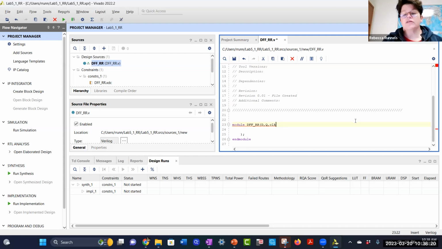So I'm going to put D, Q, and I use _CLK. Keep in mind, whatever you are calling your clock, that variable is what you're going to be using when you set up your constraints, when you tell the board that you're actually using a manual clock. You have to make sure you know what your variable name is. Is it lowercase CLK? Is it uppercase CLK? Keep that in mind. Okay, and then I'm closing parentheses and semicolon.